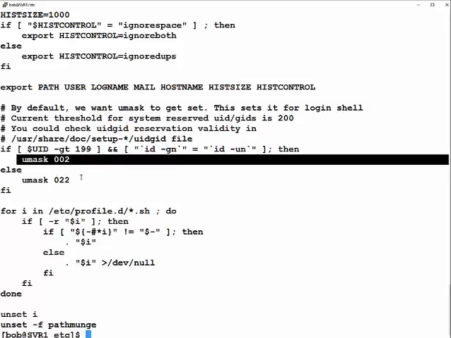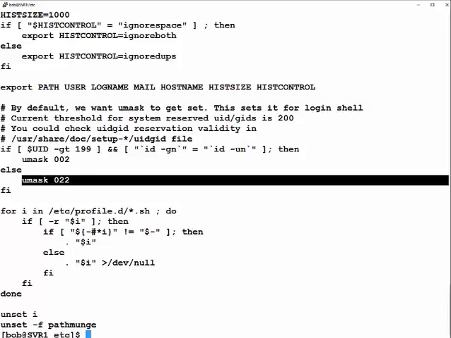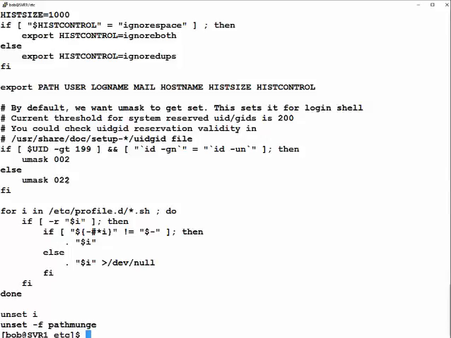So 002 is subtracted from every new file that's touched. If your UID doesn't fit that, meaning you're a root user, then you get a umask of 022. And there's other umask values set too. I can set it individually in user files, in some of the hidden files in your home folder. But this is the starting point in the system, right?